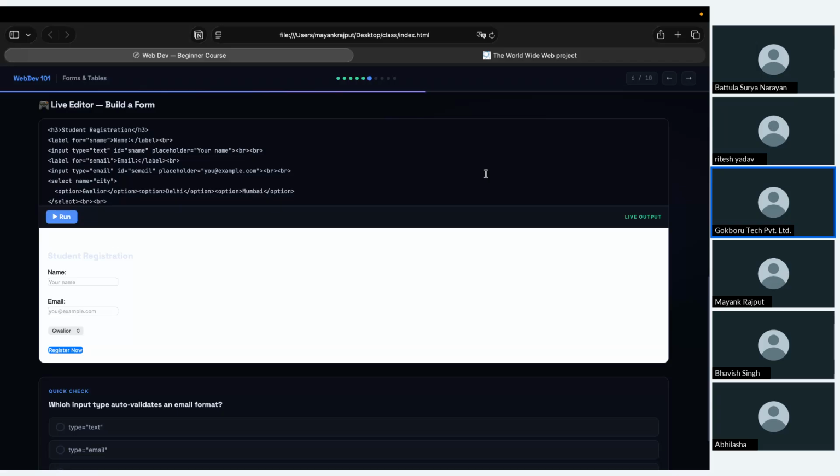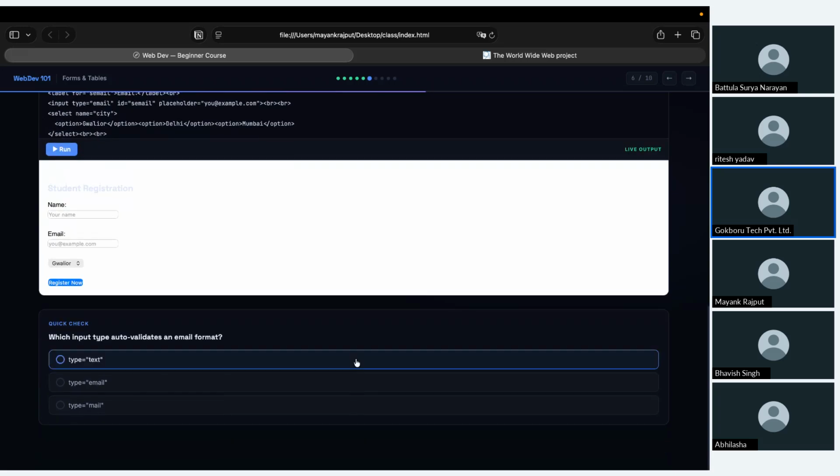Now let's go to the quick quiz. Let me ask this question and then we can proceed with the doubts. Now, which input type auto validates an email format? Very simple. इसके लिए मेरे को नहीं लगता बताने की जरूरत है.